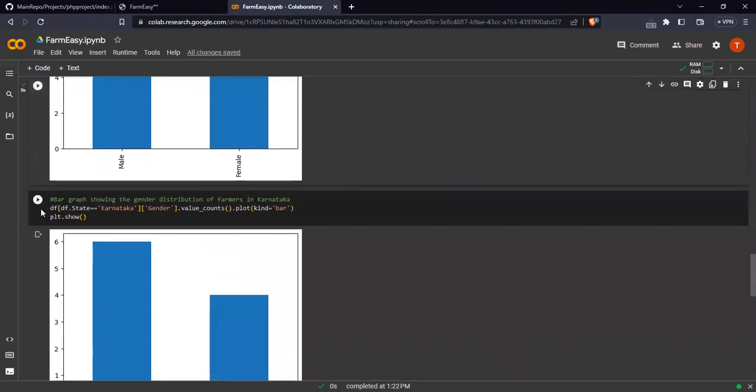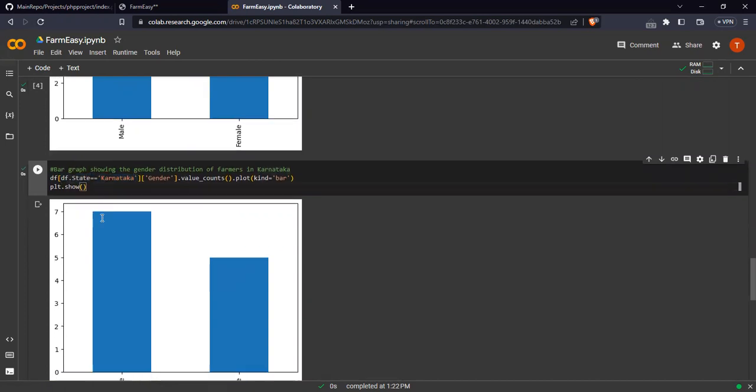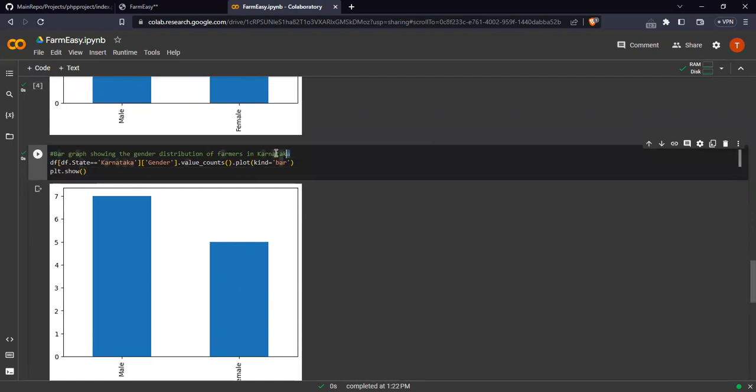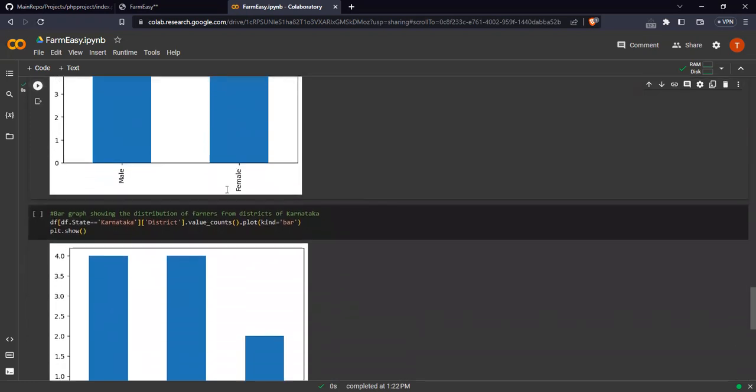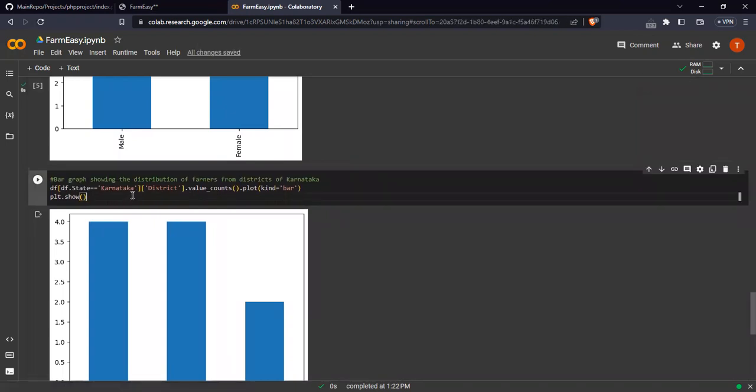We can be more specific in the gender distribution by applying more kinds of aggregation. We are applying a condition to make sure that we are obtaining the gender distribution according to the state. And we have now obtained the gender distribution. So we have 7 farmers coming from Karnataka who are male and 5 farmers coming from Karnataka who are female. And now we can also obtain the distribution of farmers according to the districts of Karnataka. So this is one step further. We are being more specific in our query.